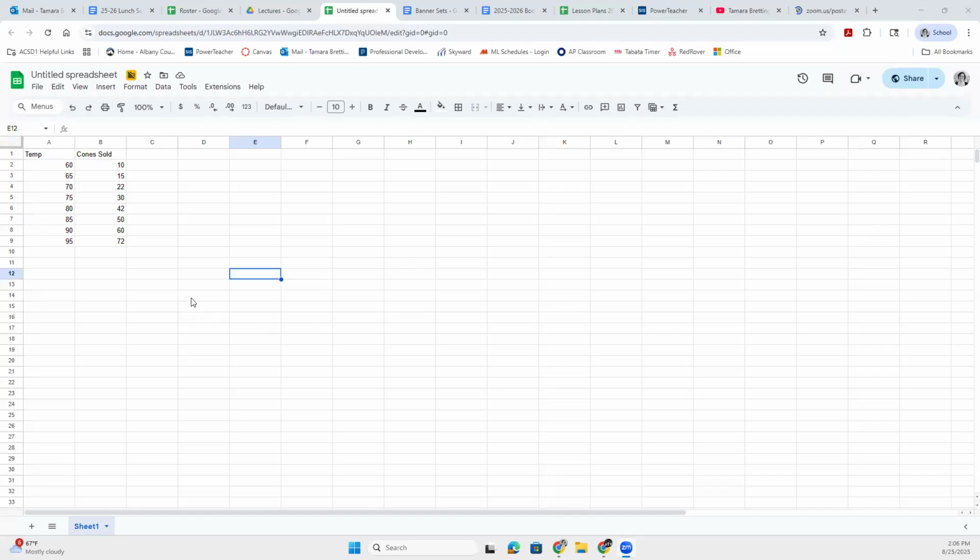Okay, everybody. This is a quick tutorial on how to make a graph on a computer. Many of you likely know how to do this. Some of you, maybe this will be your first time, but we're going to use a little temperature versus the number of ice cream cones sold data set in order to learn how to make a graph.